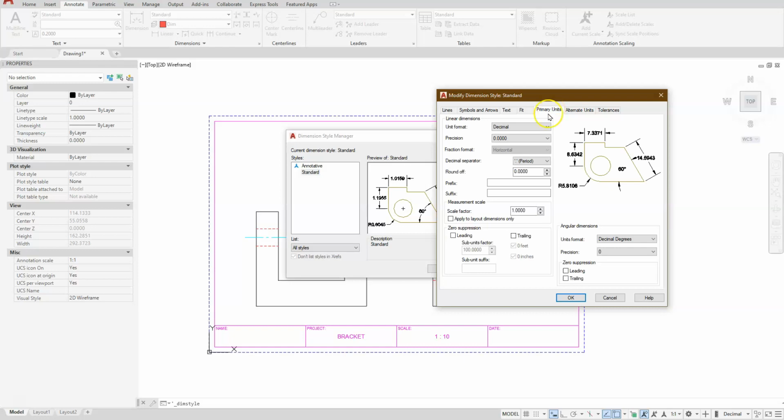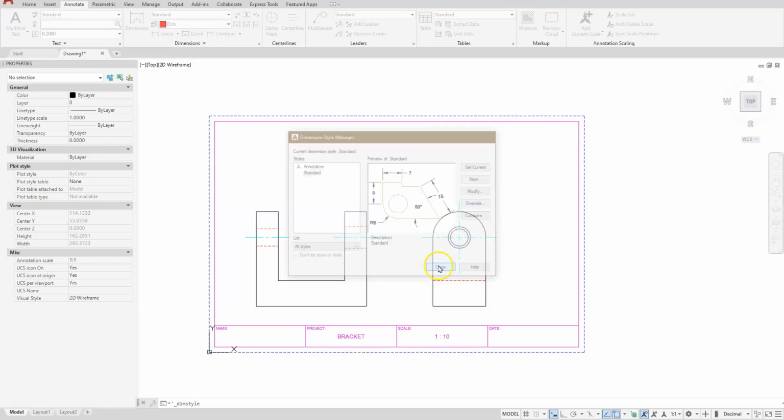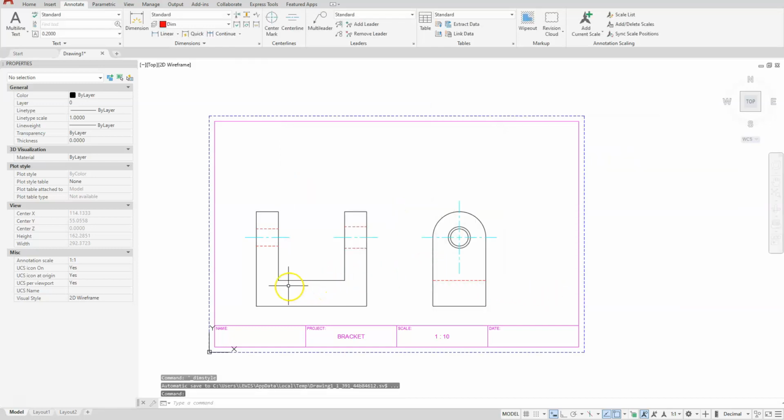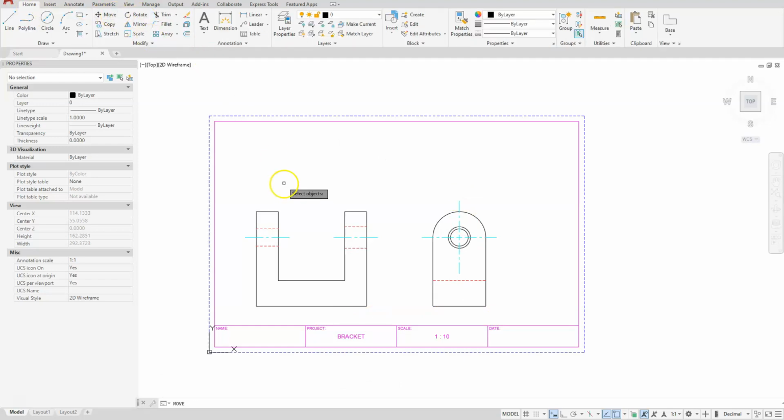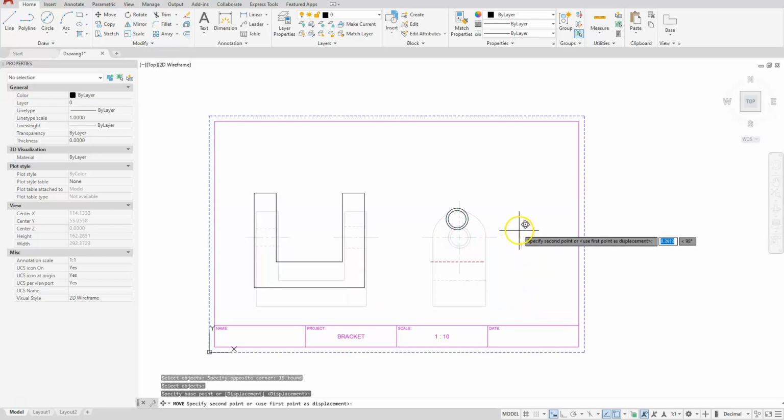Primary units. Select in the drop down. Leave it at decimal and change your precision to whole numbers. OK, and then close. Now I can see that I have some dimensions stacked underneath the bottom of this, so I'm just going to move this up to give me a little bit more room. So I use the move command. Just move these objects up.